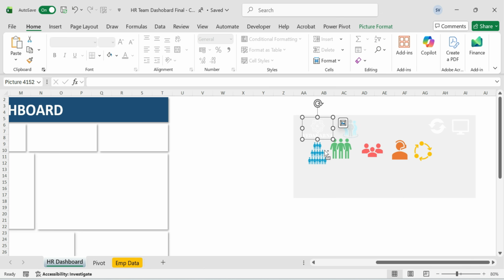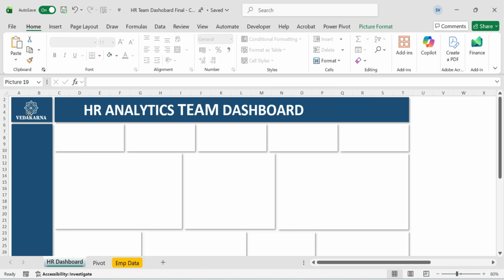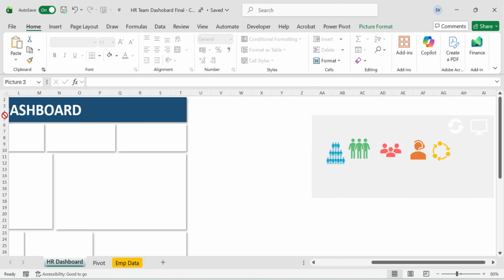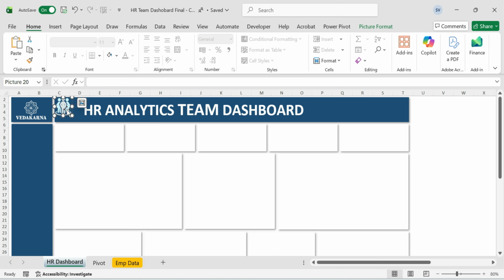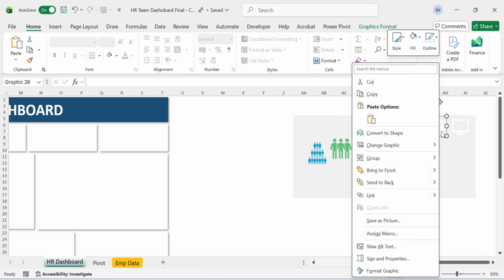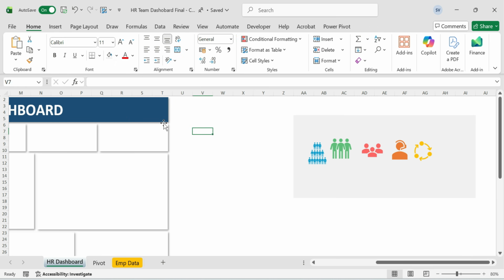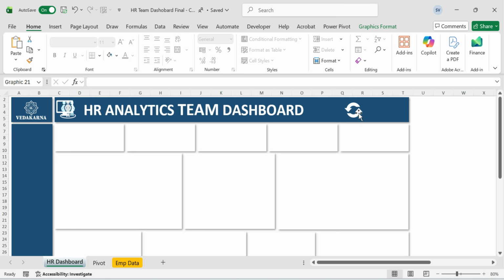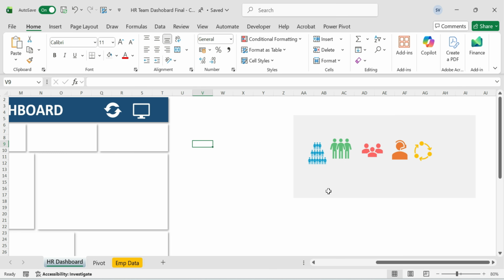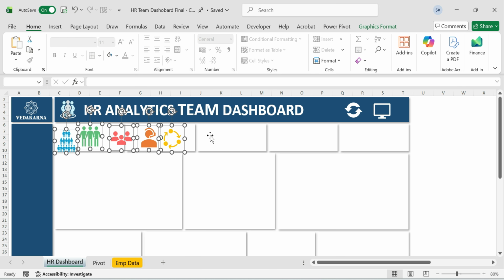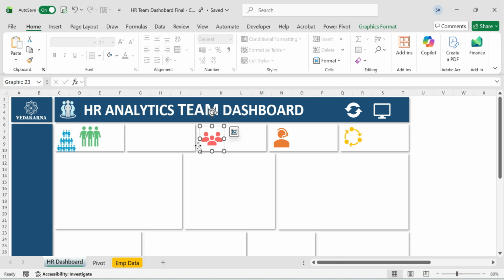Now let's start designing the dashboard elements one by one. First, bring in all the dashboard icons, refresh button, and the full screen button, placing them on the right side for easy access. Now the top panel looks clean and professional. Next, adding KPIs. Add key metric icons, cut them, and paste them into these sections.